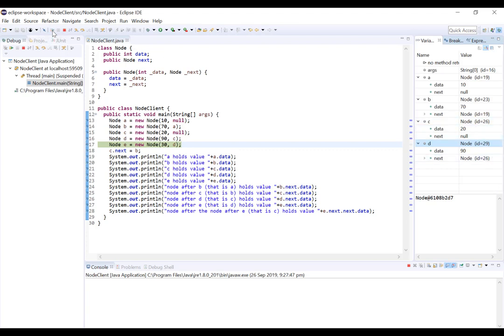So moving forward, we have node E. E.data equals 30. E.next refers to a node with an ID of 29, which is the same ID as node D. So once again, node D and E.next refer to the same instance of node.